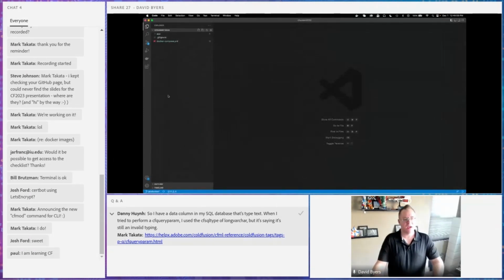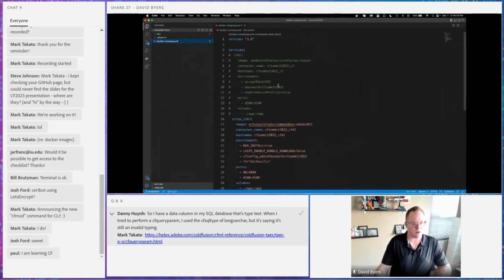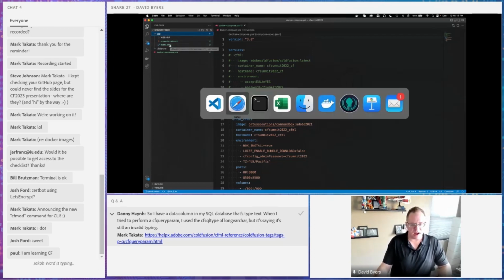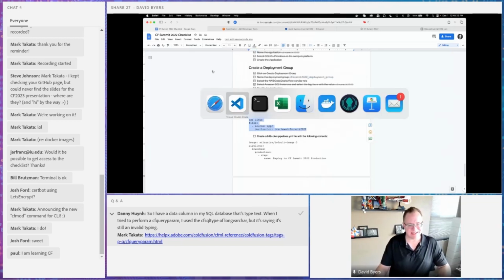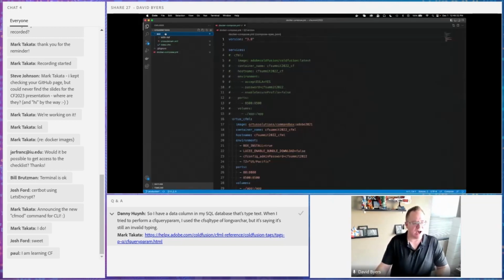Okay. In my folder, you can see I've got my Docker Compose, which is what I was toying with earlier. I've got my app folder, which has my CFML files. Everything's good there. But I'm going to create a new document at the top called appspec.yml. This is the file that AWS is going to use to know how to deploy this code.